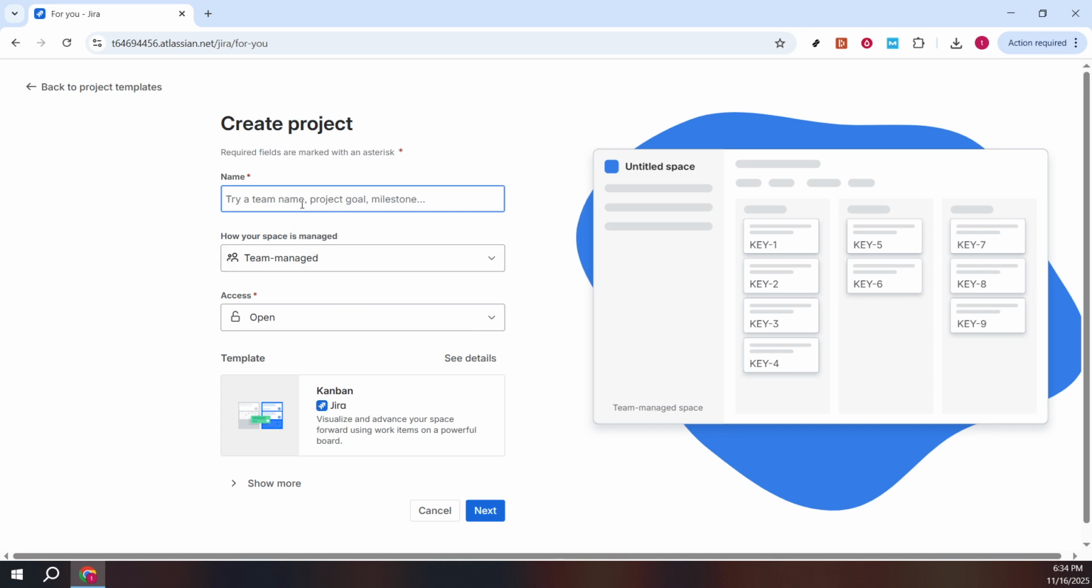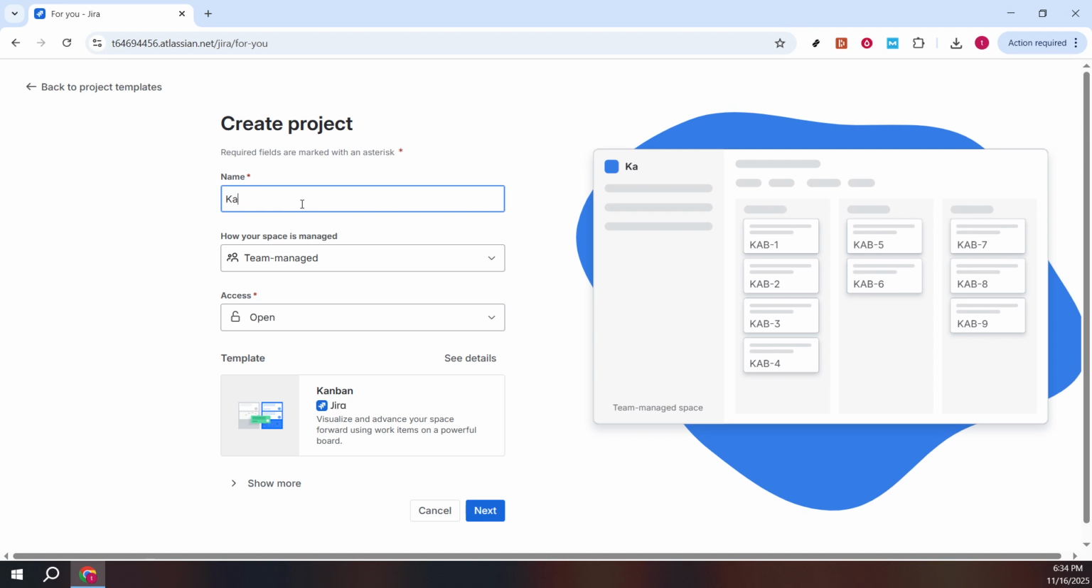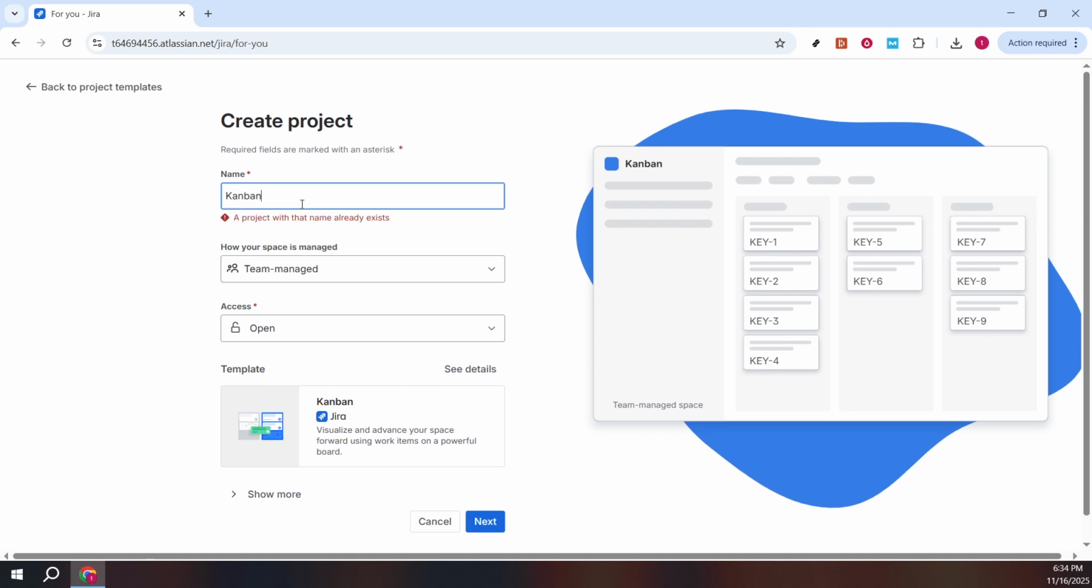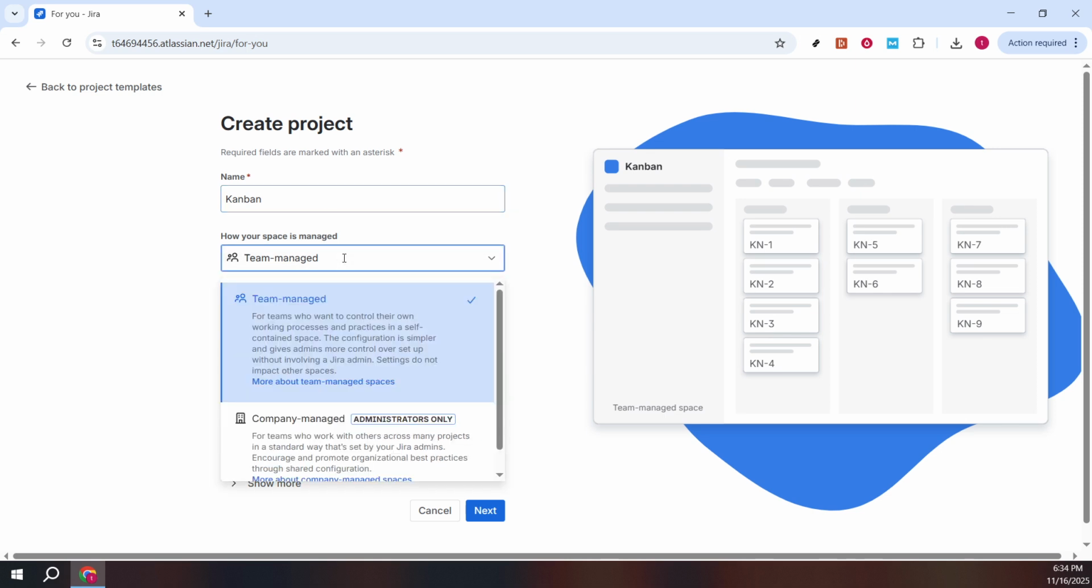You will then be prompted to type in a name for your project. Make it relevant and concise. Something that reflects the purpose or goal of the project will serve you well in the long run. After naming your project, you'll choose how your space is managed. Here, consider the level of oversight required and the roles you need in place. This is vital for project accountability and transparency.